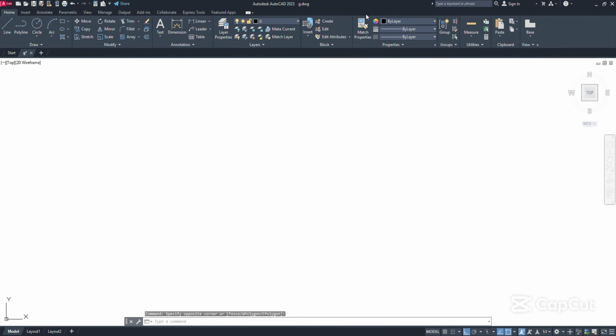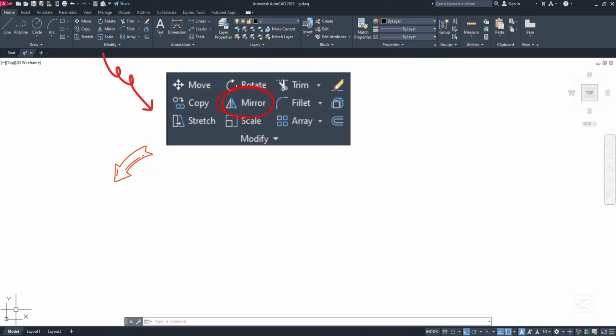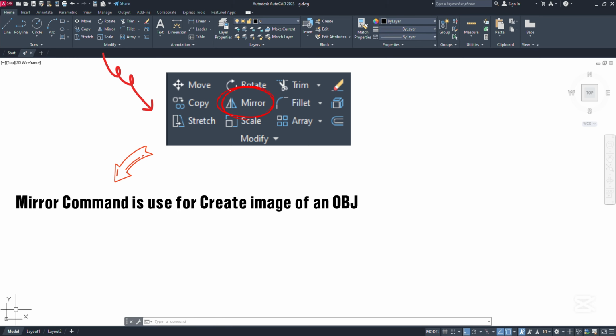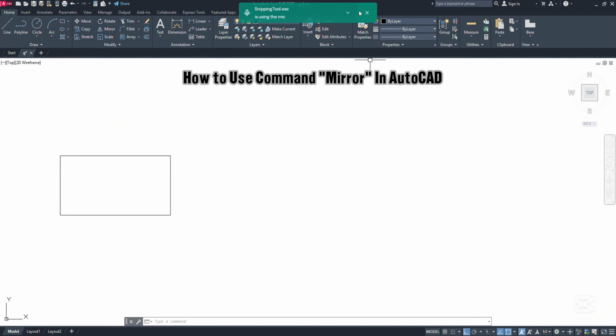This video is about how to use the mirror command in AutoCAD. The mirror command is used to create an image of an object in AutoCAD by selecting the object and using the mirror icon in the modify panel. Or we can use the shortcut MI instead of the mirror icon. And how to use the mirror command in AutoCAD.